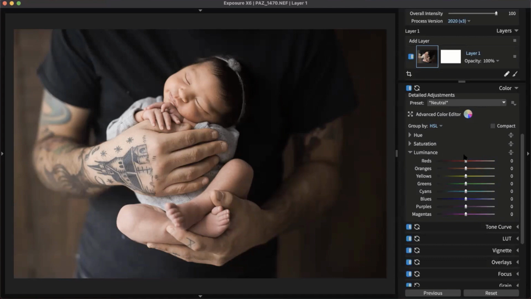And on the luminance, let's use the color picker or the luminance targeted adjustment tool. That's the targeted adjustment tool. It looks like a couple of arrows over on the right. So what this does is instead of grabbing a slider and moving it, this will grab all of the sliders in accordance to where you designate in the image.